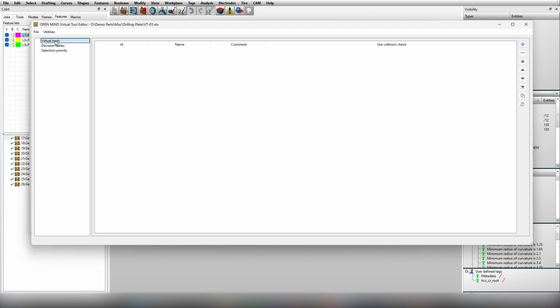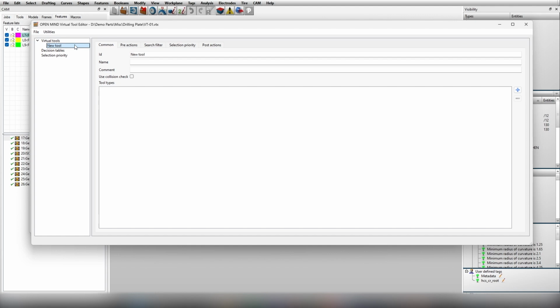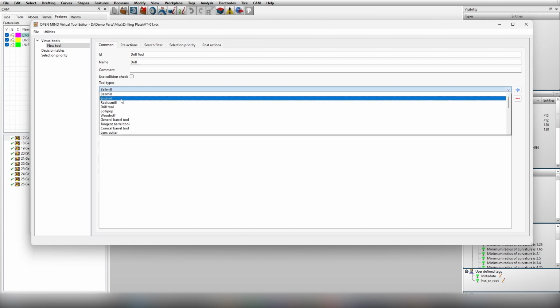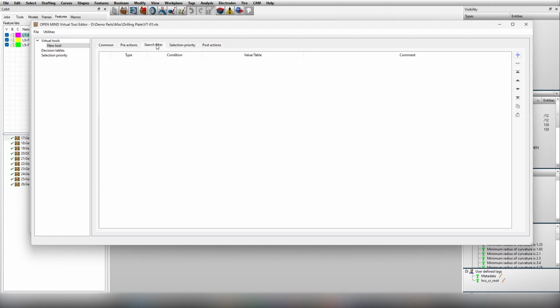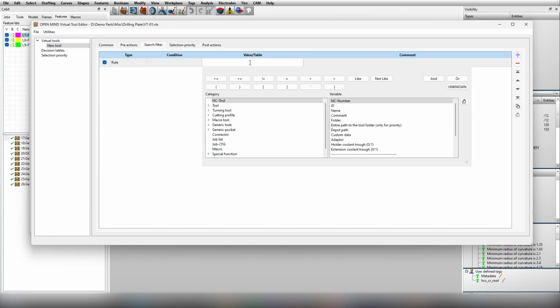Now it is time to define the rules and conditions for our tools. Let's create a new tool for drilling. We'll name the ID for it, Drill Tool, and also name it. Now we can add the corresponding tool by selecting it from the drop-down menu. After adding the tool, we'll define some search filters. You can choose from various parameters and customize it to your needs. It may take some time getting used to and find the right parameters, but once you've used it a few times, you will see it is not that complex.